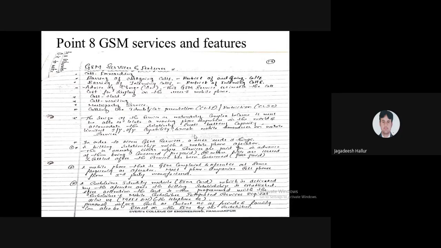I already told you, but this service is mainly important for building relationships. Previously we were using postpaid, that is, after the call we get a message that 0.5 paise has been deducted. That was postpaid, after the call. Nowadays we are using prepaid.